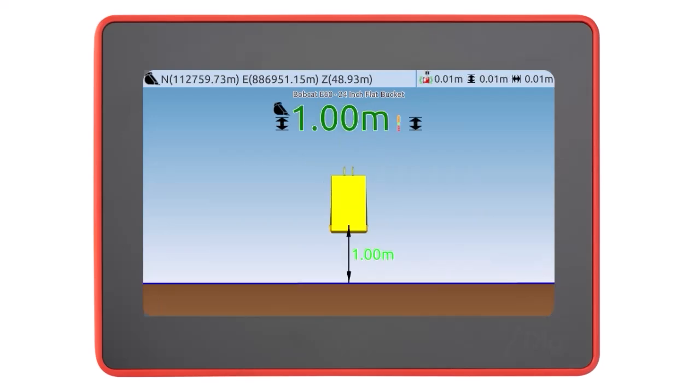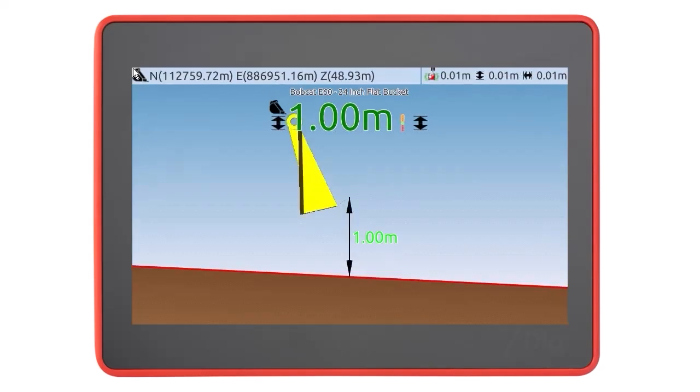And that's it. We now have a sloping surface being used for guidance that is offset 1 meter below the bucket and sloping at 5% down towards the machine.